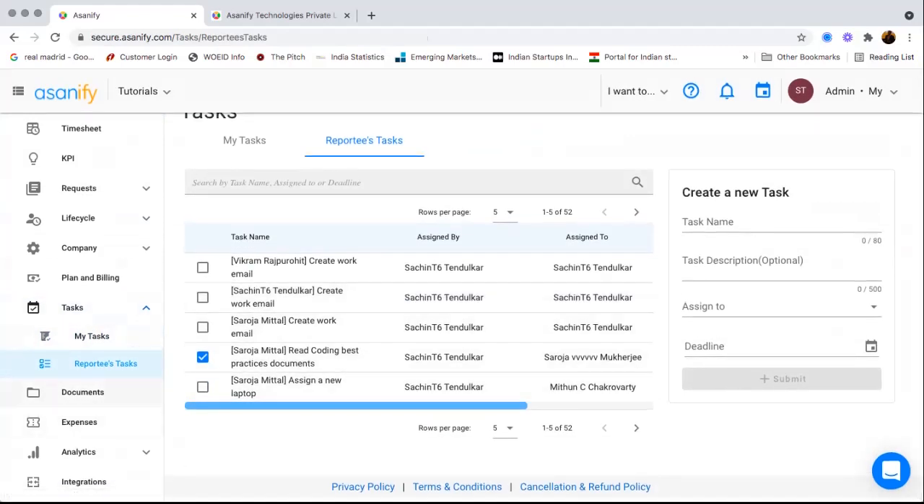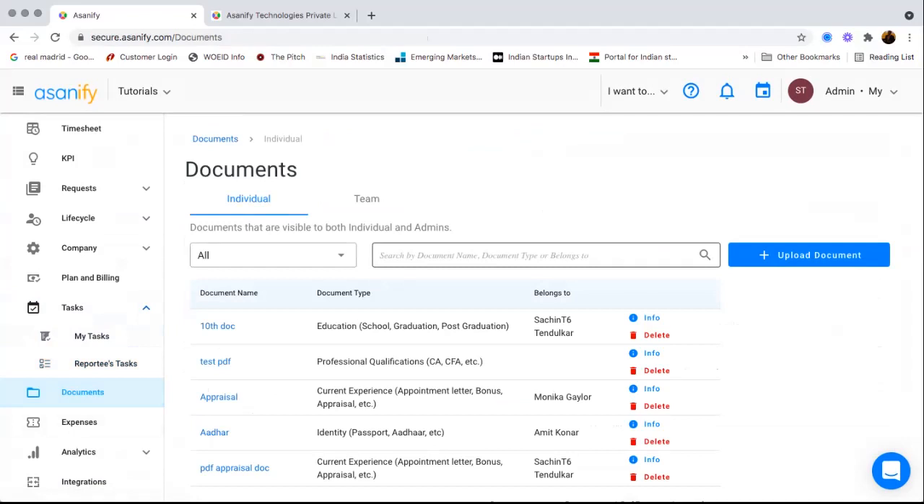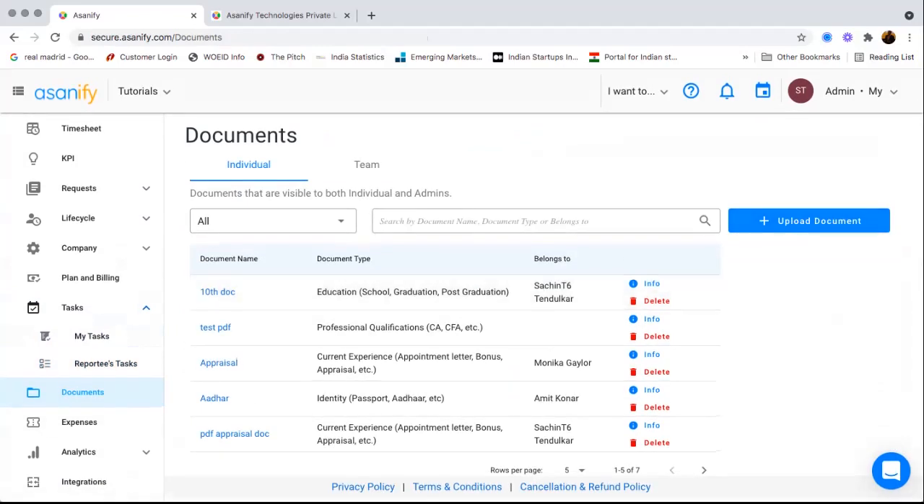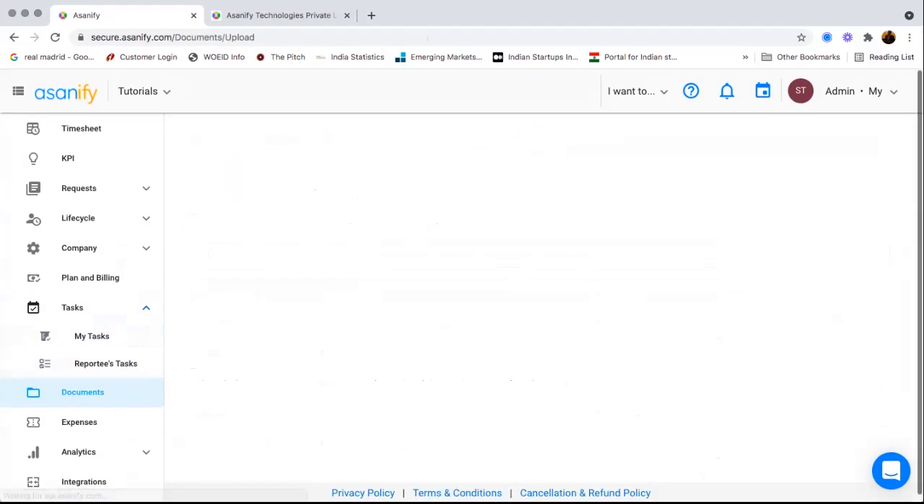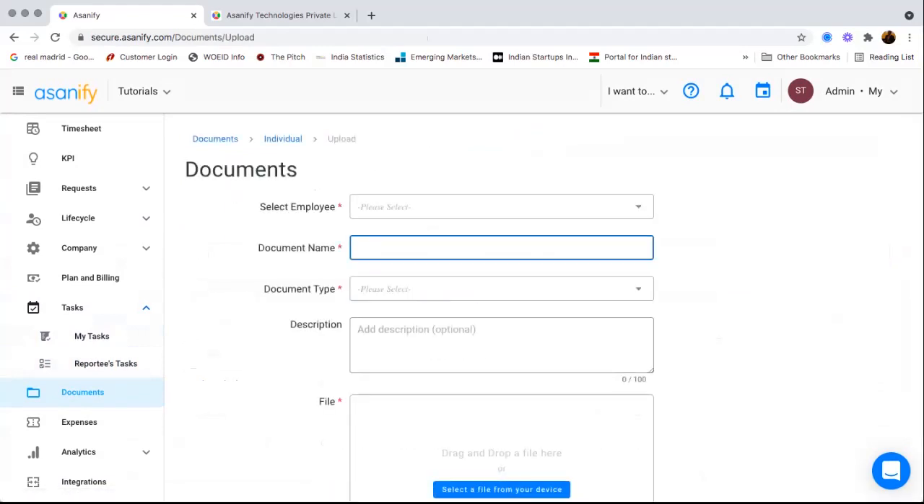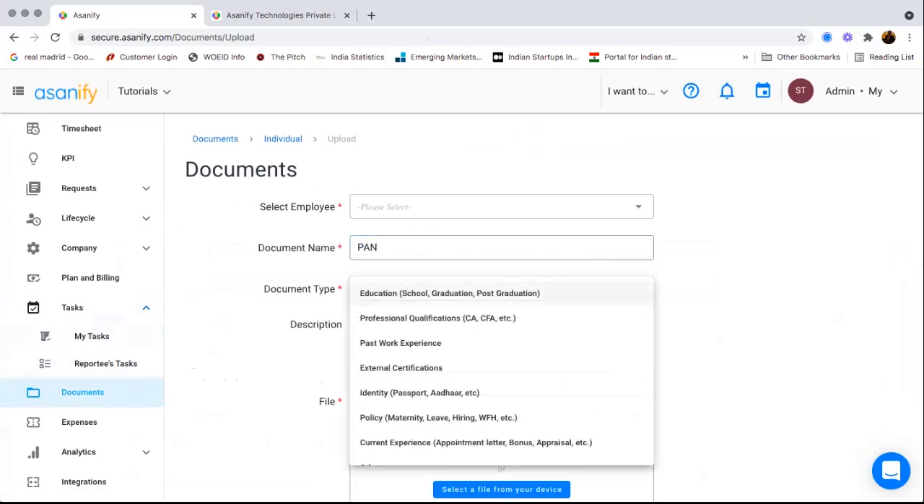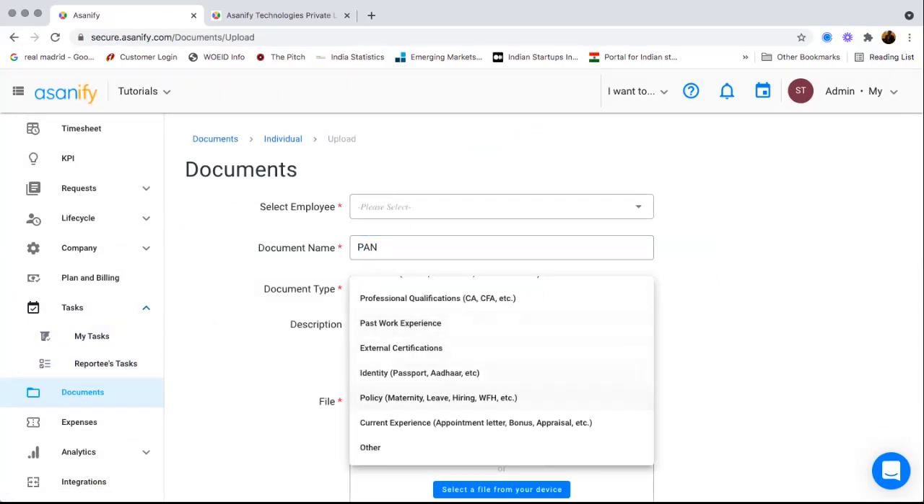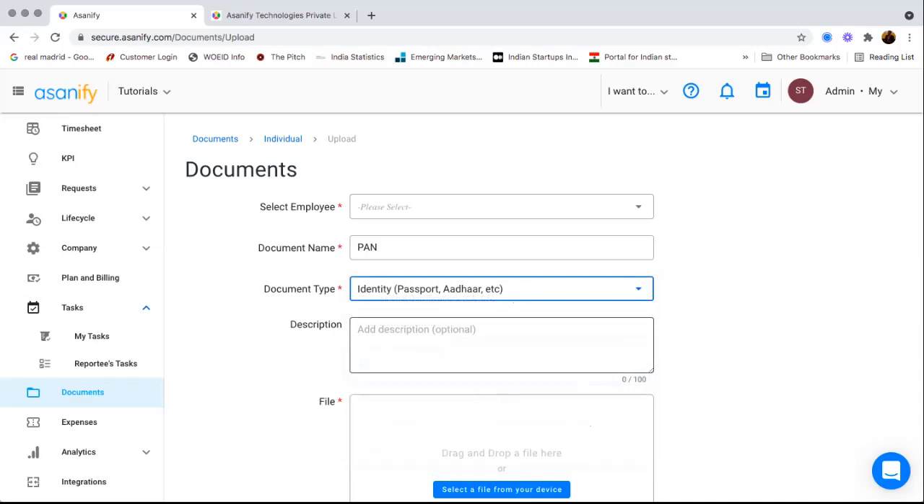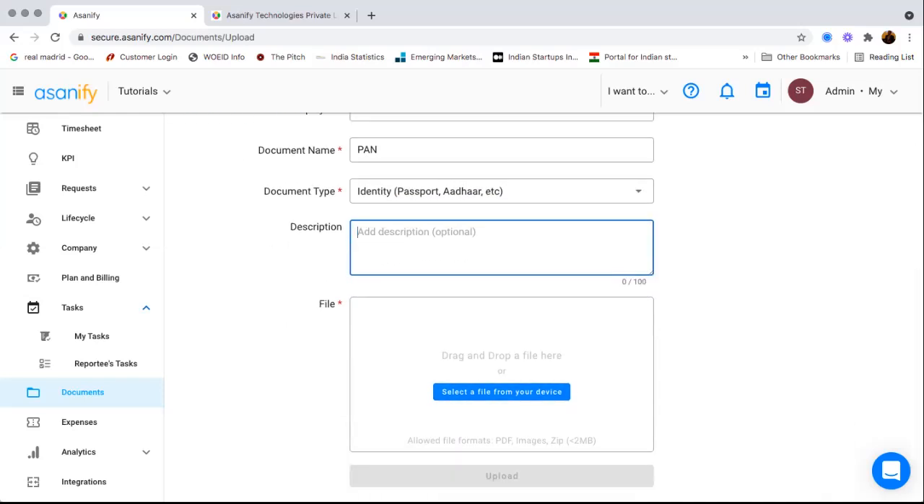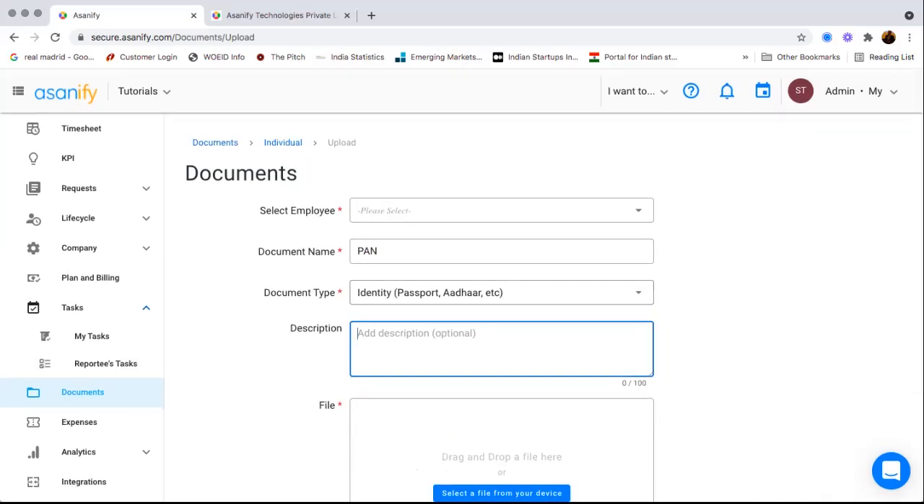Similarly, one of the tasks can be to upload your documents. In that case, employees can log in and upload their own documents here. There's a document section. Employees can go and click on upload document and upload whichever document they feel. Let's say PAN is the document. Here you can highlight what it is. Is it an identity kind of a thing? And then whatever is the description, and just drag and drop your information here, right?